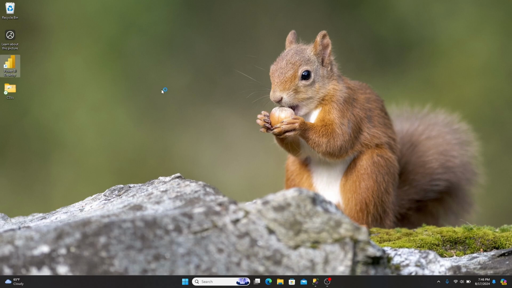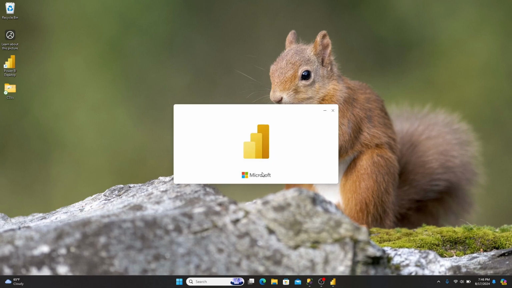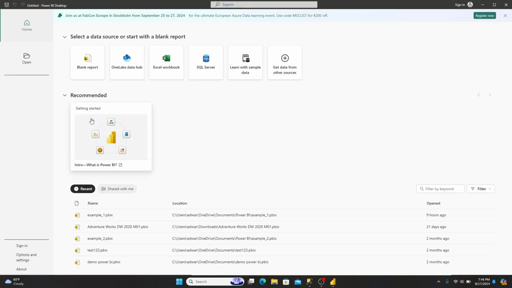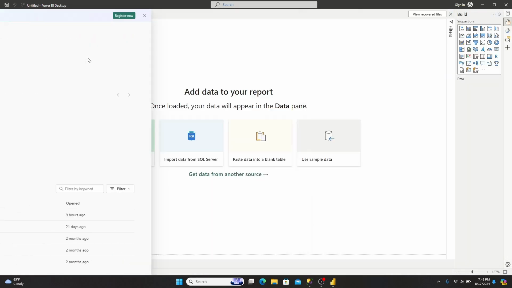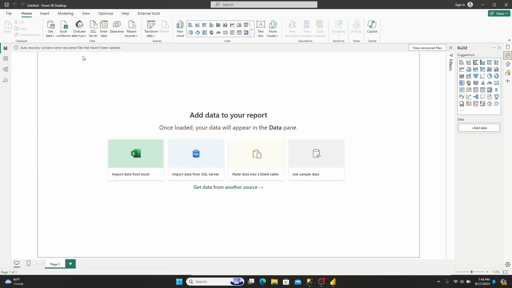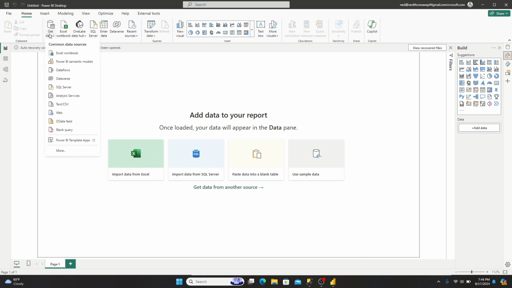First, let's open up Power BI Desktop. Once Power BI Desktop opens up, we're going to create a blank report. Then we're going to load data by going Get Data and then SQL Server.